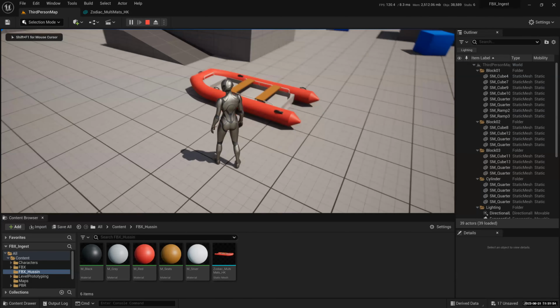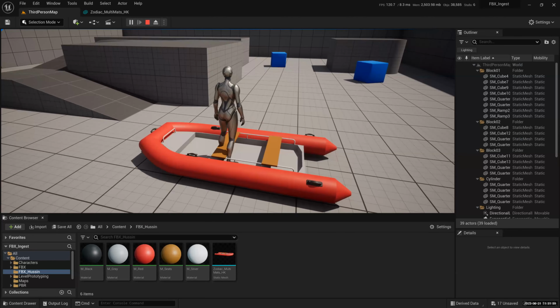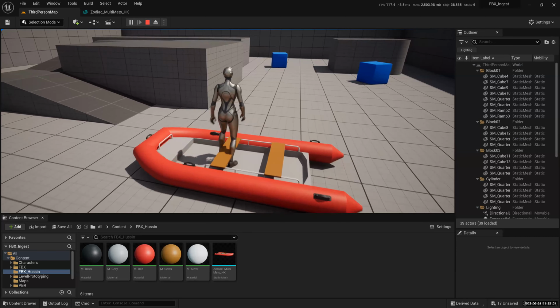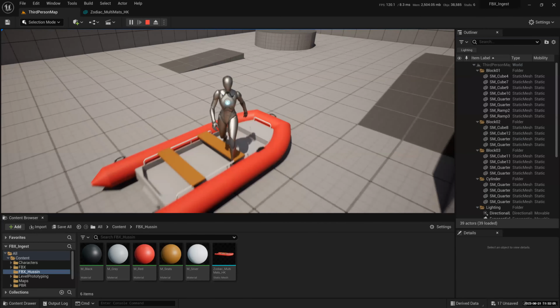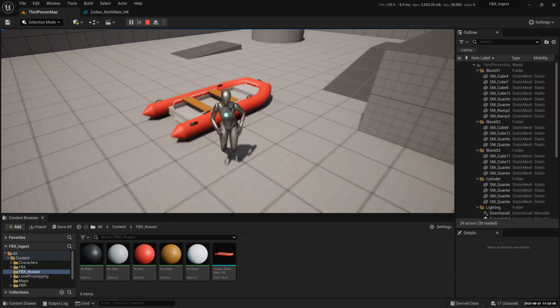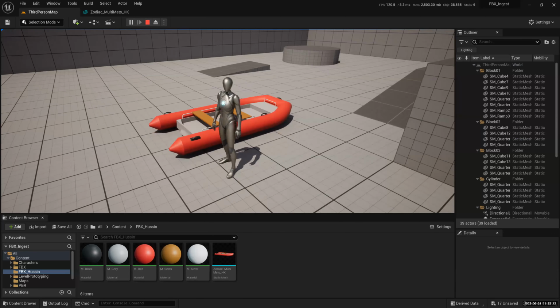She's actually stepping into the boat. Oh no, she's not. She's stepping? Oh yeah, she's stepping. Oh, she's going inside. That means there's another collision. But you can see that she's actually penetrating the pontoon, right? Which is not correct. I think there's another static mesh there.